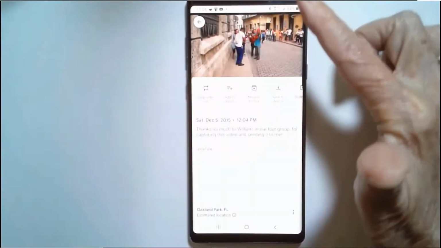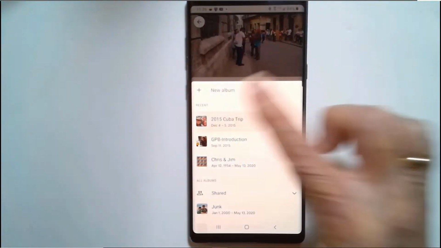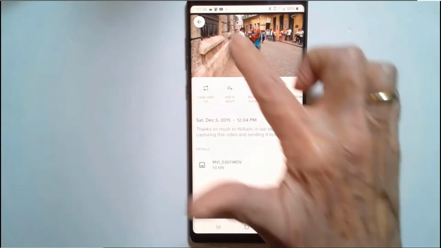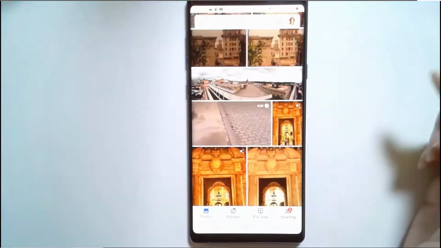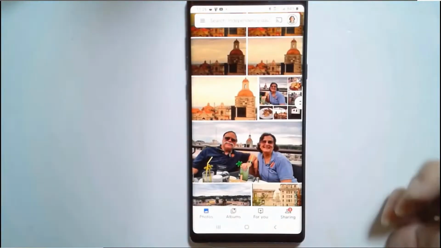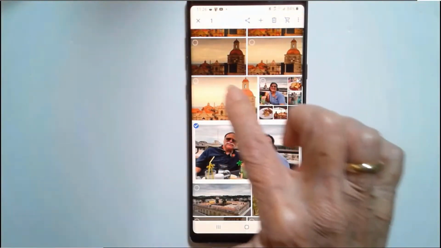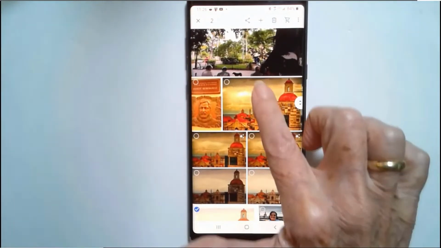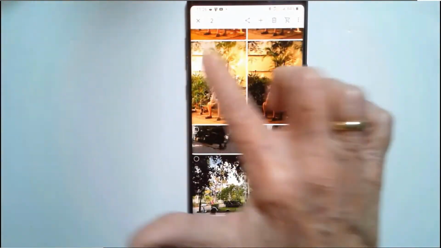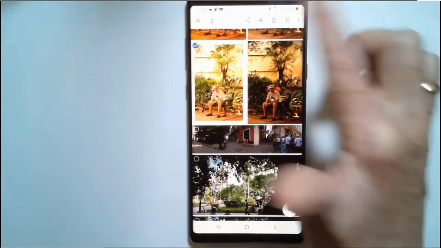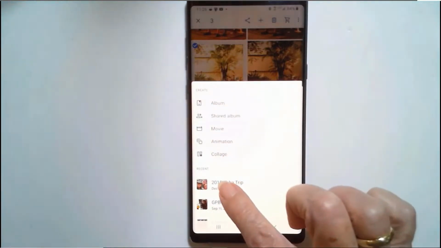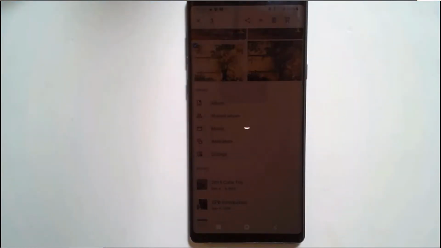I love this one. Swipe up, Add to Album, 2015 Cuba trip, and then go back to your library. If you see several you want, you can select them. Touch and hold, select another one, tap the plus, and add to 2015 Cuba trip.